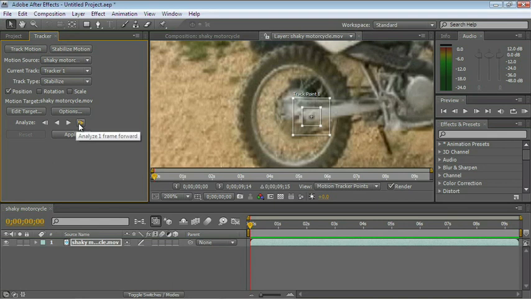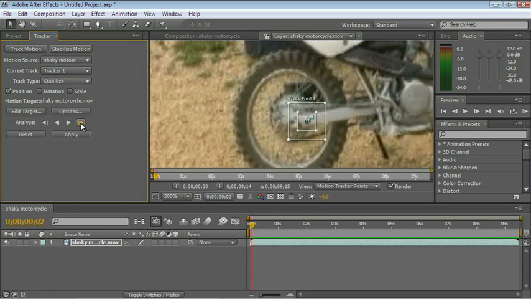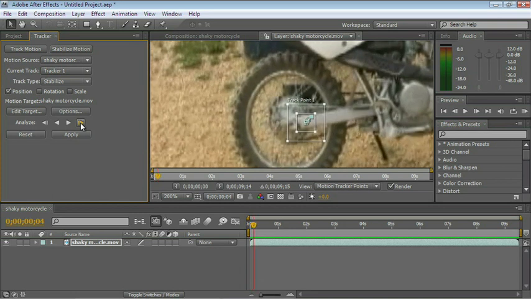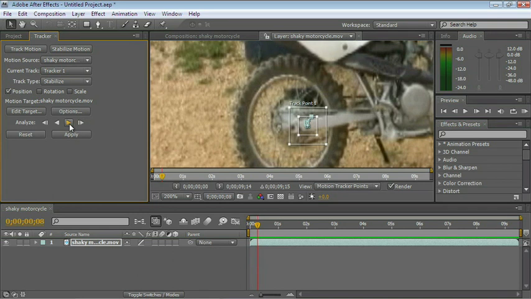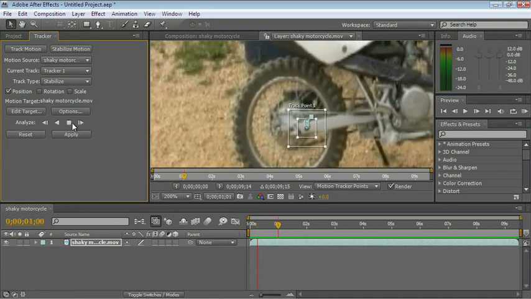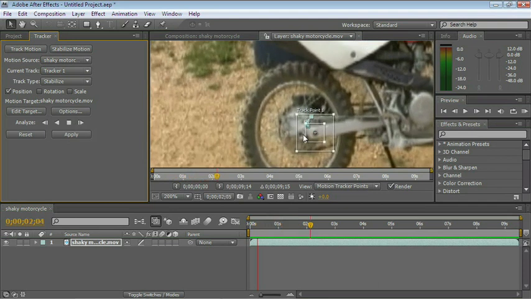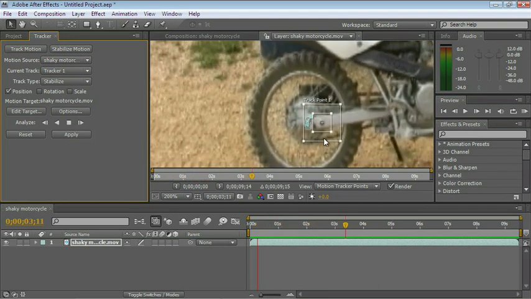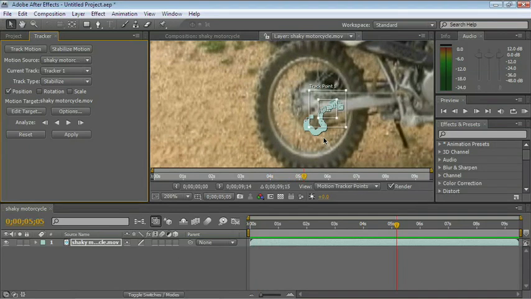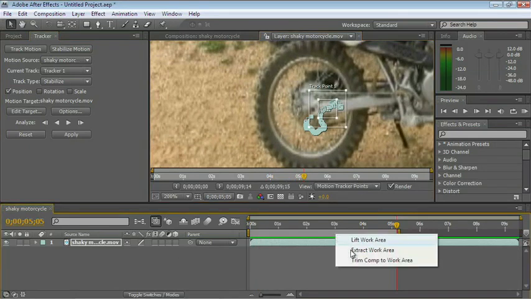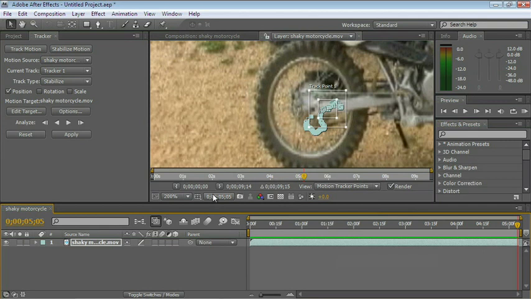Make sure that the tracker took. So just analyze 1 frame forward. And notice the little cross there in the middle, moving with the clip, and that's good. And go ahead and just analyze forward. And as it does that, make sure you watch that tracking point like a hawk. And that's good. I won't do the entire thing. Let me go ahead and end the work area right there. Right-click, trim comp to work area.